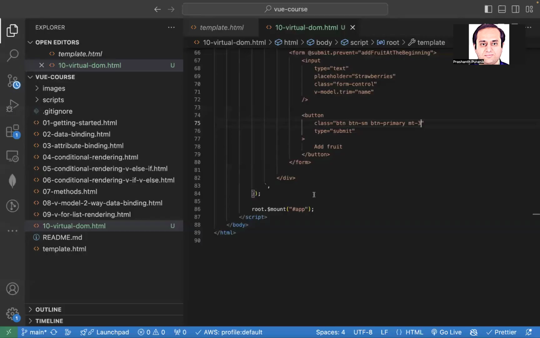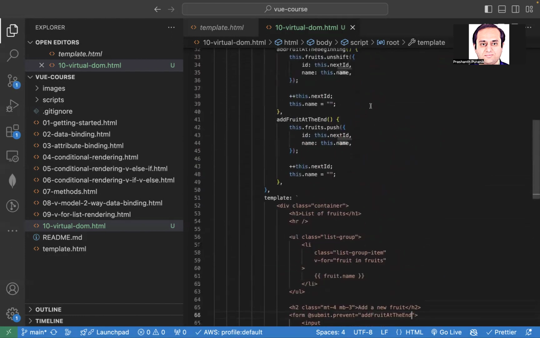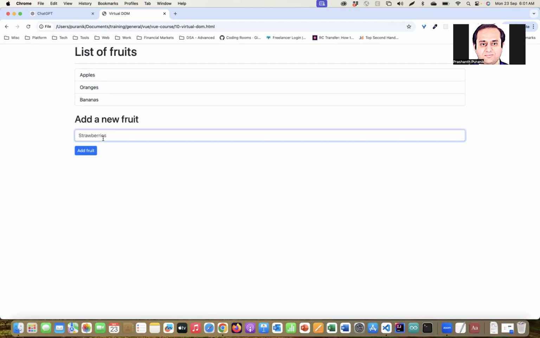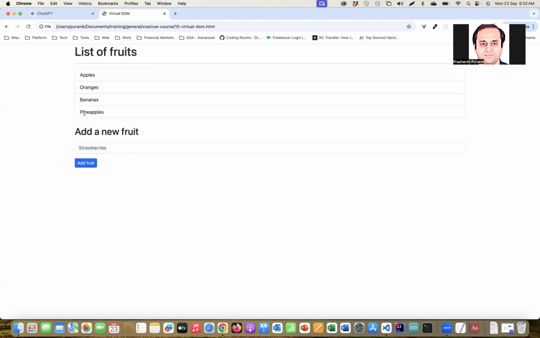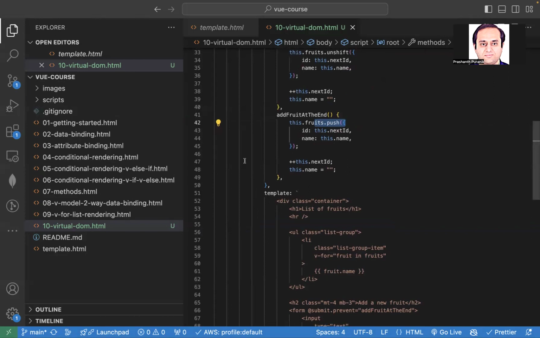We could also add it at the end. So we could instead call add fruit at the end. That of course adds the fruit through push, which adds it as the last item instead. So we'll see the difference. Here pineapples is added at the beginning. Now with the change in the method, we say pineapples add, it adds it at the end. Okay, so why did we do this? Let's see. So let's understand a bit about how Vue.js works.